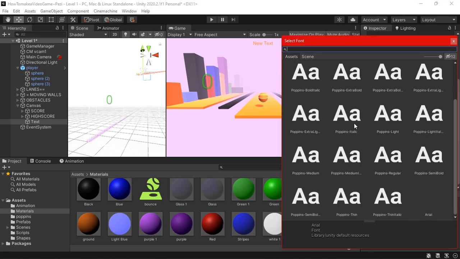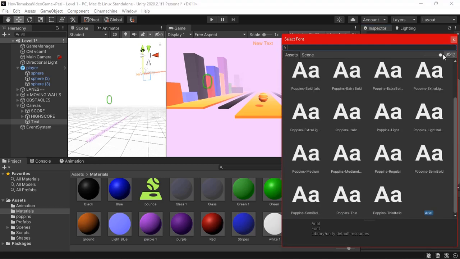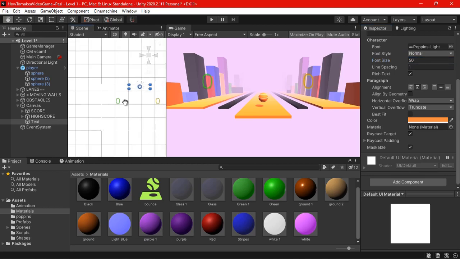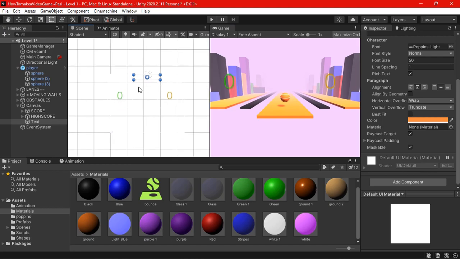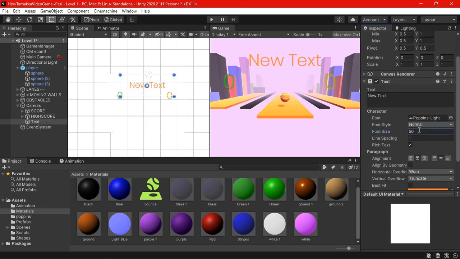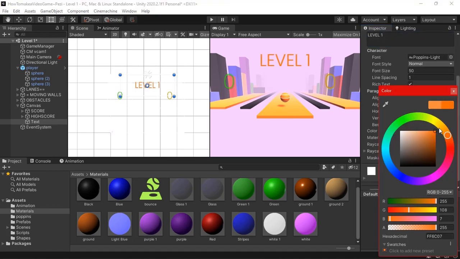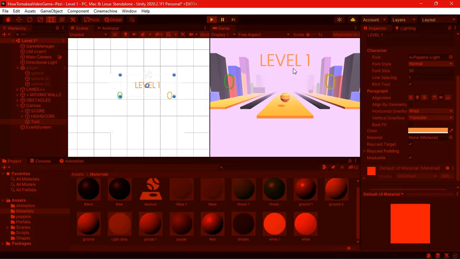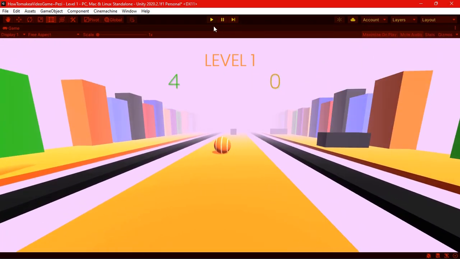We're going to change this font to, let's say, Poppins black. Let's say Poppins, no, Poppins light. That one is okay. I'm going to increase the size to, let's say, 50, and since it's too much, we're going to increase the box size here too. So drag this. Remember to hold Alt and set it to the center. Then I'm going to say Level 1. That seems fair. Let's set the height. Then let's play and see if it's aligned properly. Okay, it's great.